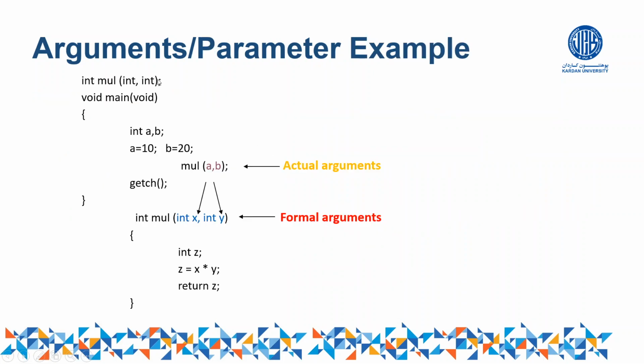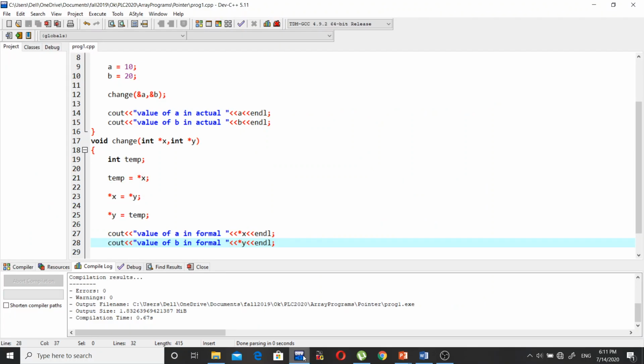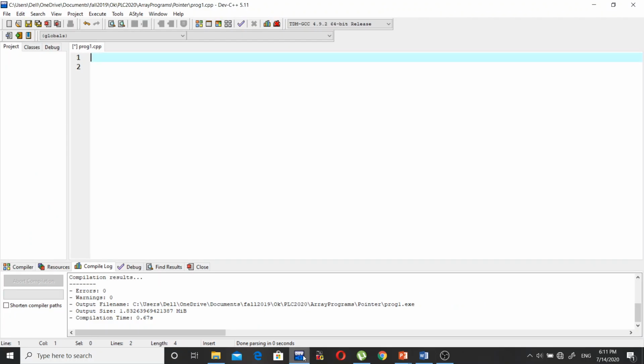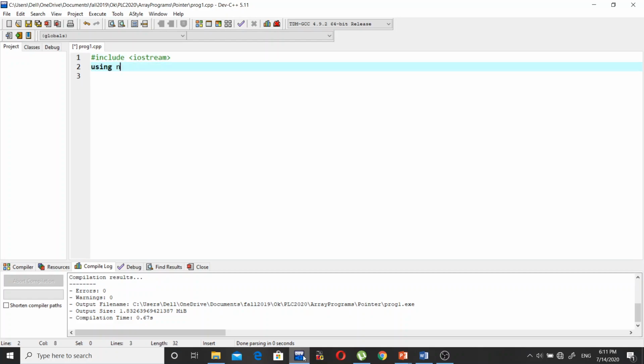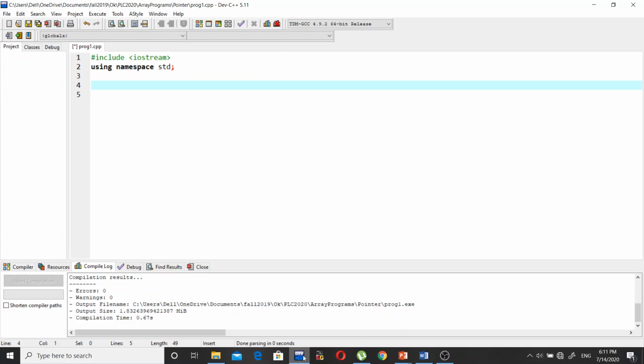So this is a very simple program for the arguments or parameters. This is a simple example. Let's try to work on this simple program. As usual, you need to include the header file, and include using namespace std. After this, you need to declare a function.